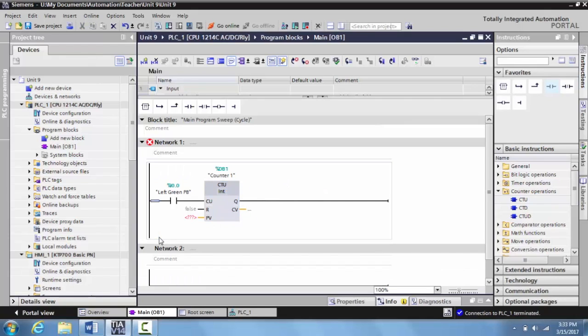Get rid of this line. Now, notice that this is coming into the CU, which stands for the count up. So every time we go from a false to true transition with our left green push button, we will increment the counter by one. All right. Now let's put a preset in here of something pretty basic so we don't have to watch it click a bunch. We'll just put a preset of 5.